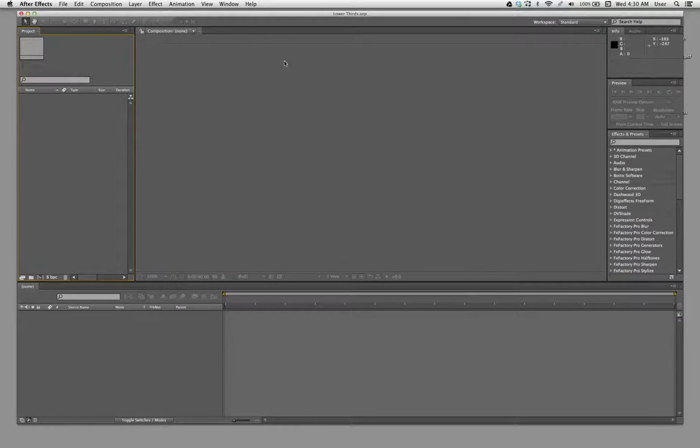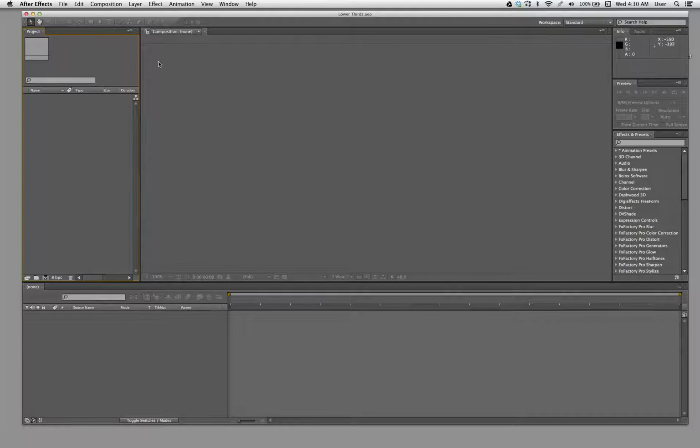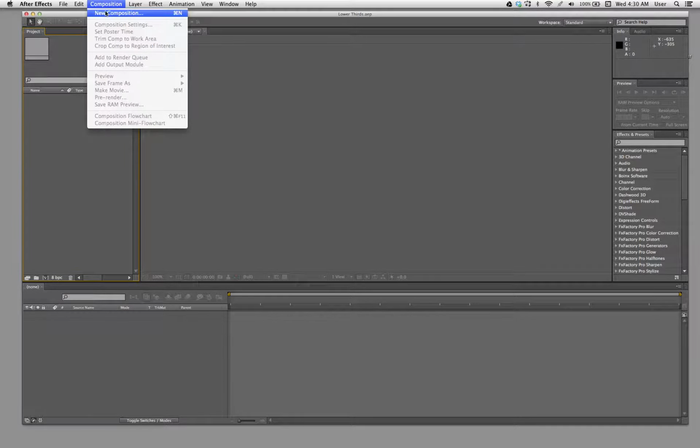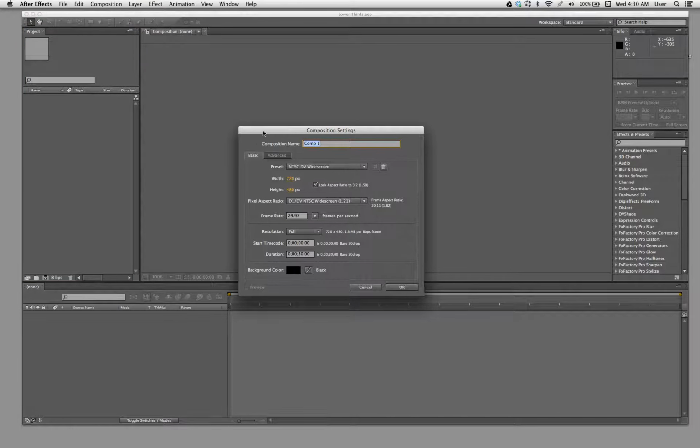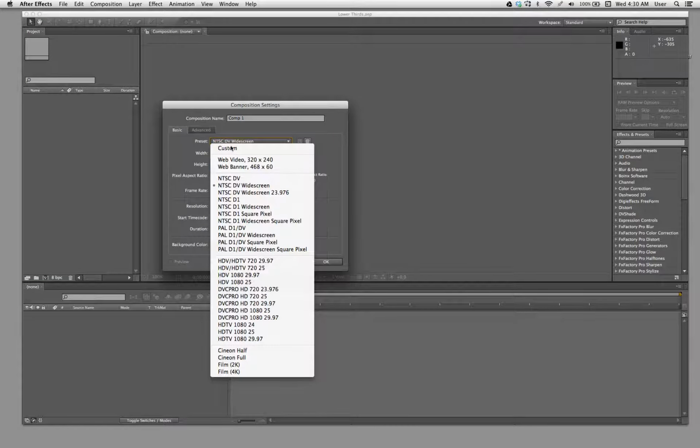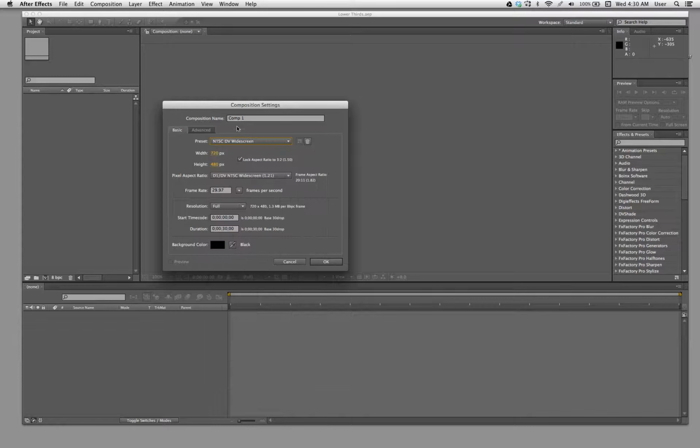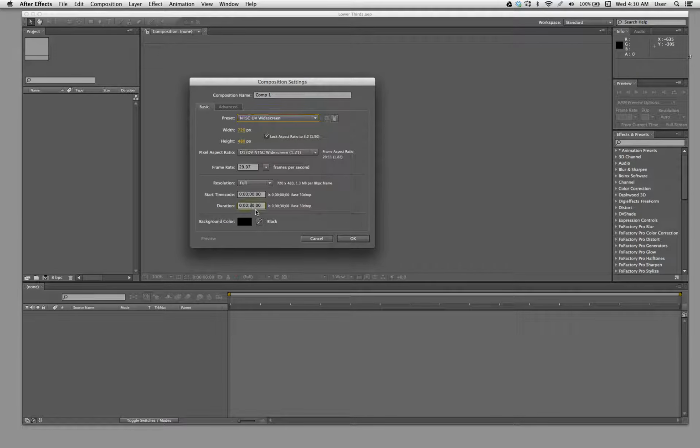I now need to create the composition. So I'll go up to Composition, New Composition. The size that we're going to be using, you guys, is NTSC DV widescreen. And for the duration, let's put it to 10.